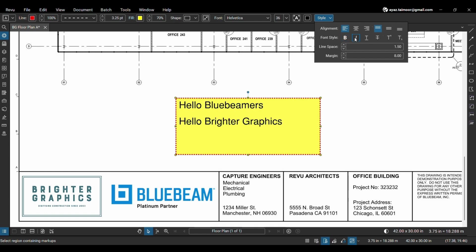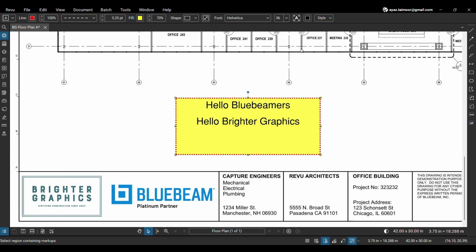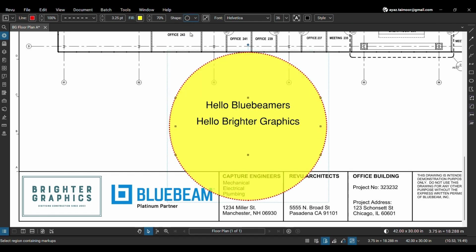For these options, you can also use shortcuts Ctrl+B, I, or U to make your text bold, italic, or underlined. You can also choose your font type to your required preferences. Now, if you click the Shape drop-down, you can change the shape of your text box. You can draw a perfect square-shaped text box by holding your Shift key while drawing your text box.